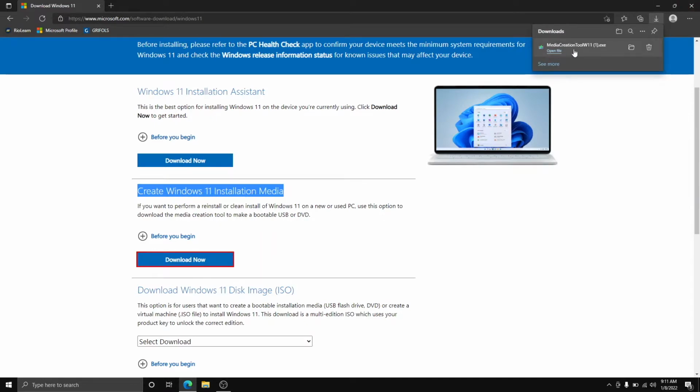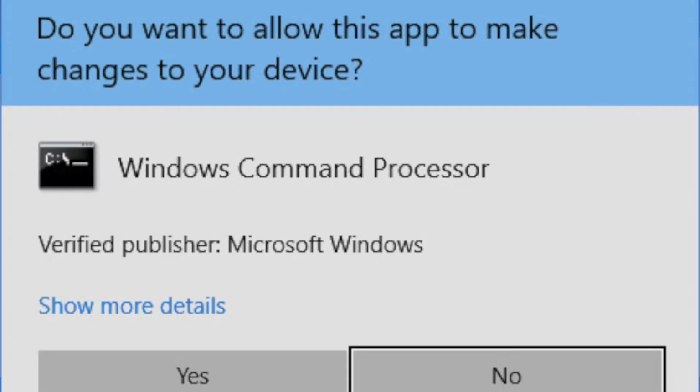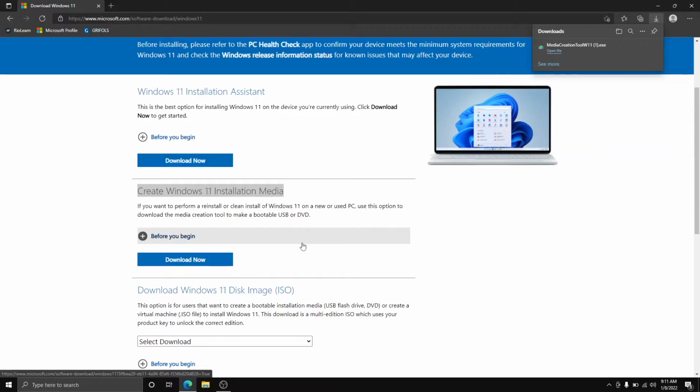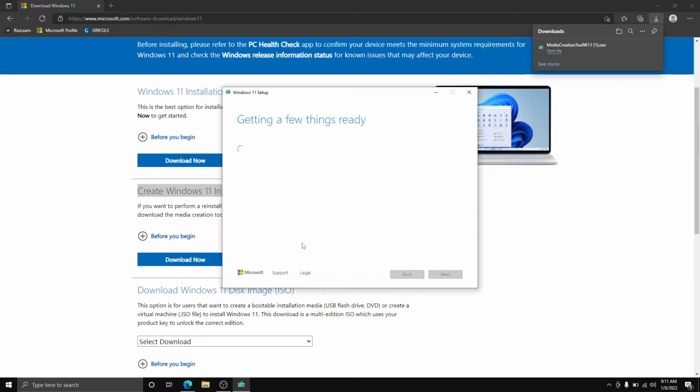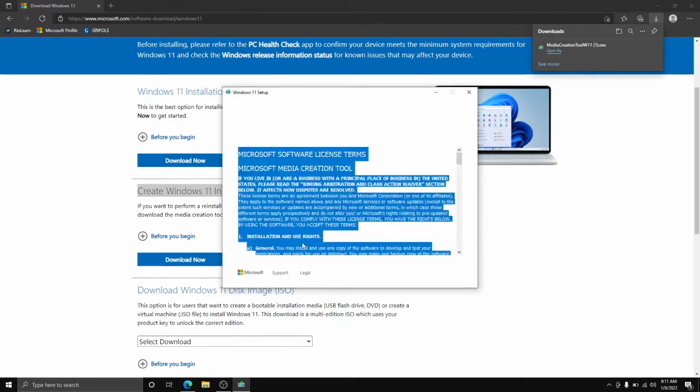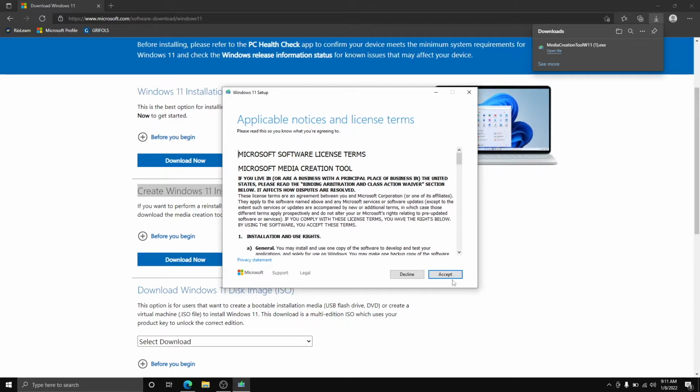Okay, so up here, I can access files that have been recently downloaded. So I'm going to click Open File. Click Yes. And this process doesn't take too long, but there'll be periods of time where I fast forward the video, mainly when you see screens like this where it's just the software getting things together. Click Accept.